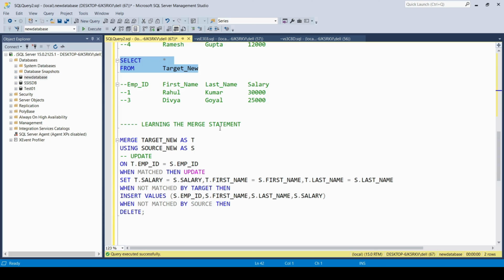And we have learned it step by step. We've also learned how we can write this syntax. It's basic simple English, but we need to understand it. I hope you have understood the merge statement with this video.